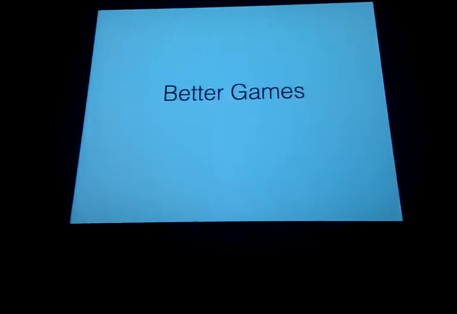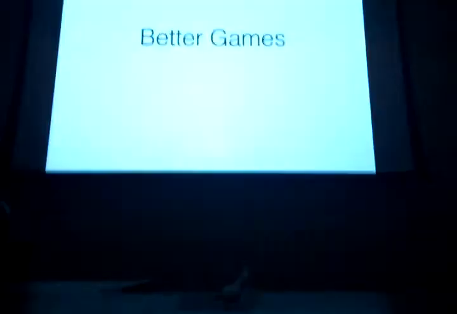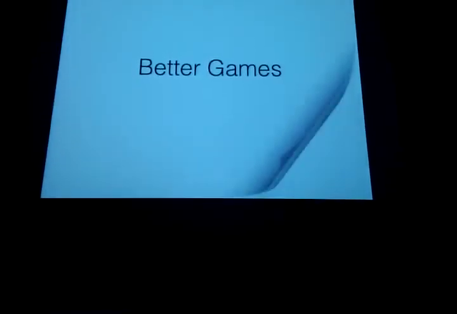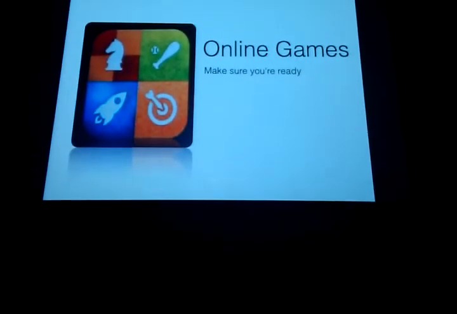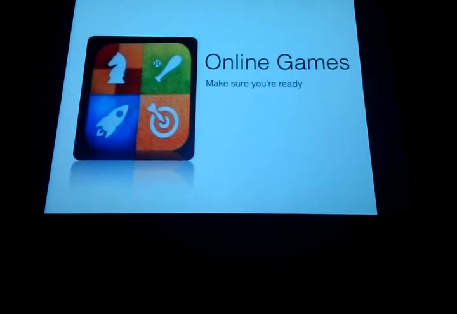So what this boils down to is you have to make better games. You can no longer just stick leaderboards and achievements in and assume that it's going to work. Instead, you actually have to figure out how to take those online gaming features and use them to make your game better. So make sure that you're ready, basically. You need to start thinking about this stuff now.